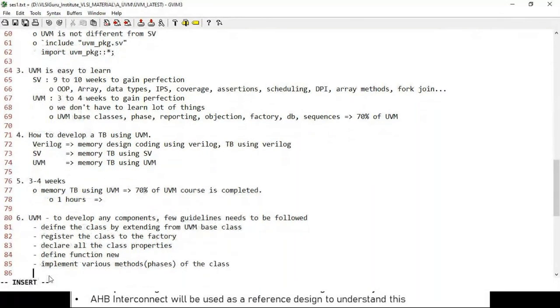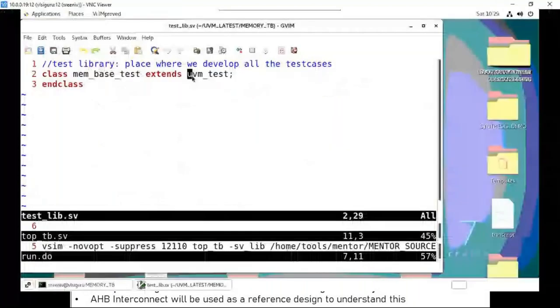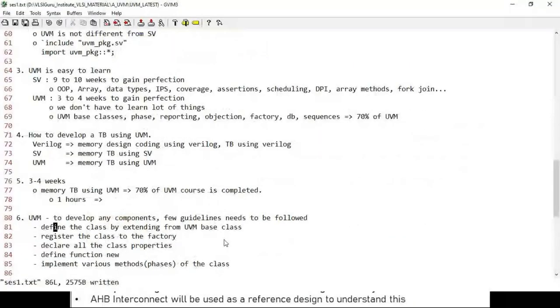How many guidelines are there totally? Five guidelines are there. First is what? Define a class by extending from the UVM base class. So what is the UVM base class here? UVM test. What was the second guideline? Tell me. Actually, this could be the second thing: declare all the class properties.